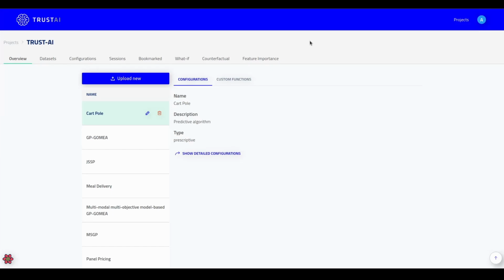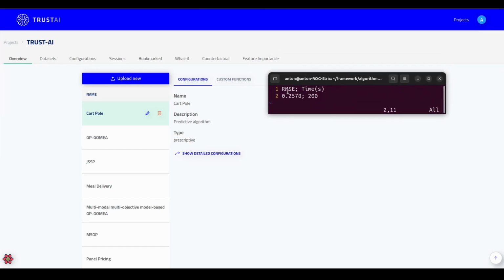First, we consider the format of the algorithm's output, which can include symbolic expressions and any number of metrics. Any metrics related to a run of your algorithm should be written to a file called metrics.csv with the following format, where the first row of the file contains the names of the columns, for example, the RMSE or root mean squared error, and secondly, the time it might have taken your algorithm. And then in the second row, the values of these metrics, in both cases separated by a semicolon.